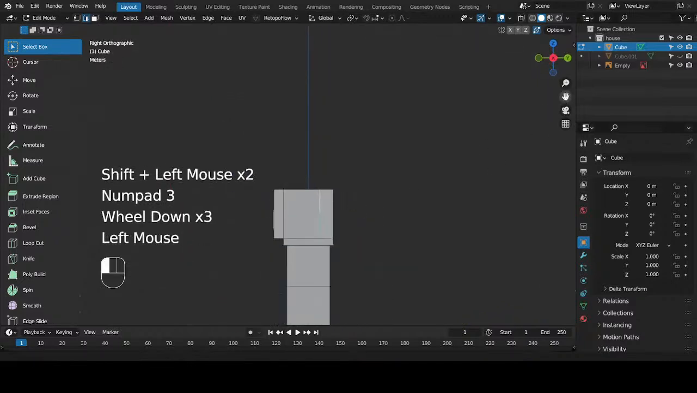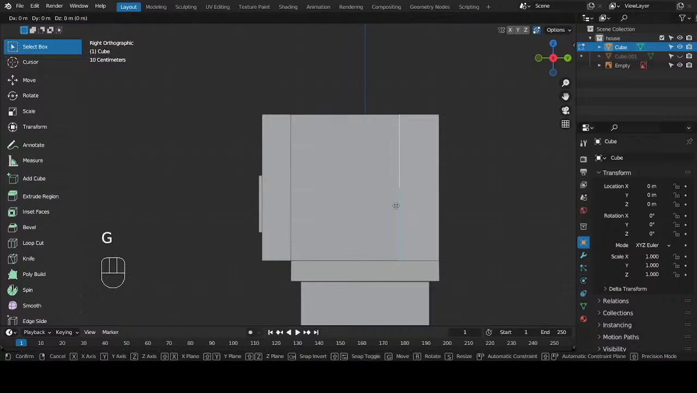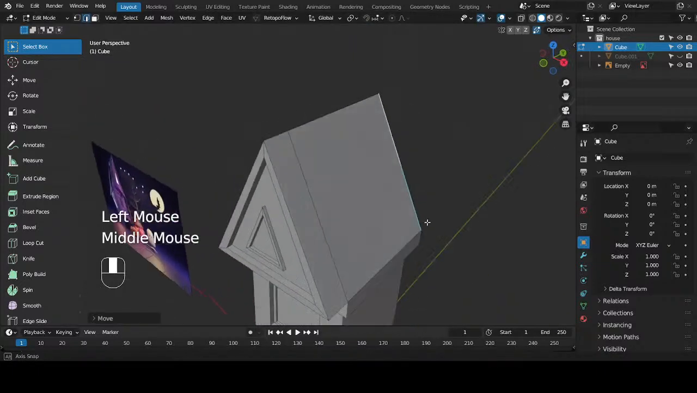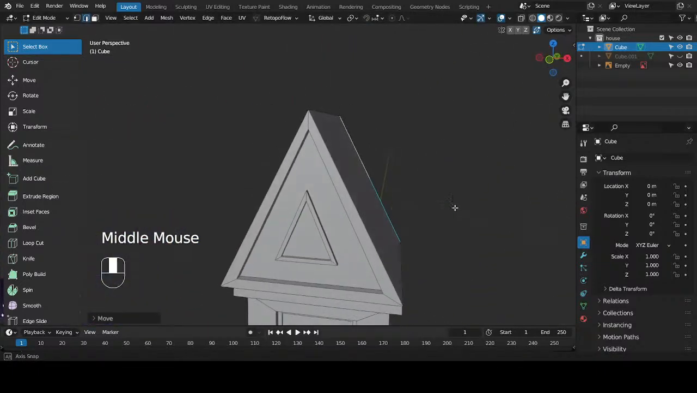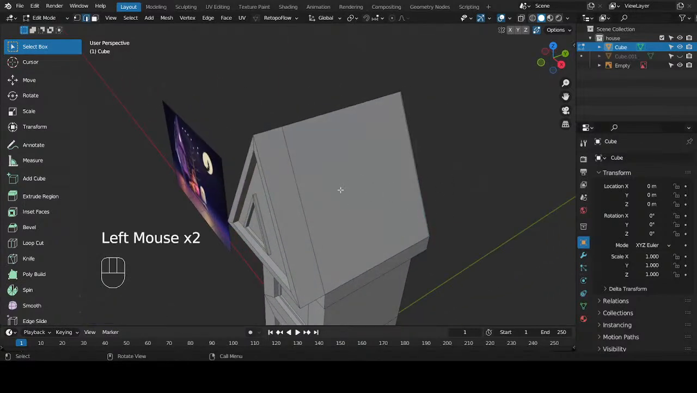Remember you can hold Shift to select multiple things, just like you do in other tools like Figma and Adobe. Now you have a pretty solid geometry to work on.